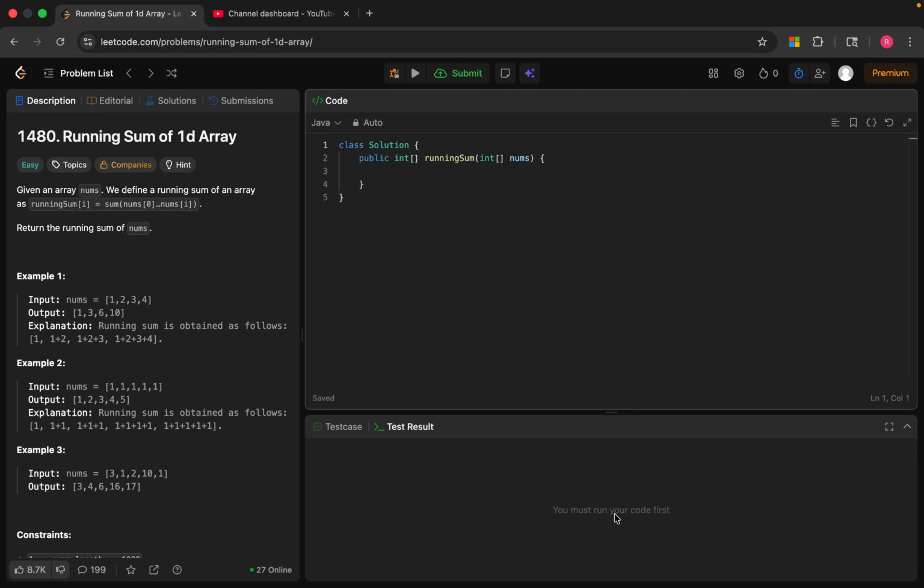In today's video, we'll be working on running sum of 1D array. So the problem states that we are given an integer array nums and we need to find the running sum. Running sum is nothing but the sum of all the elements till that index. So we need to return the running sum array.